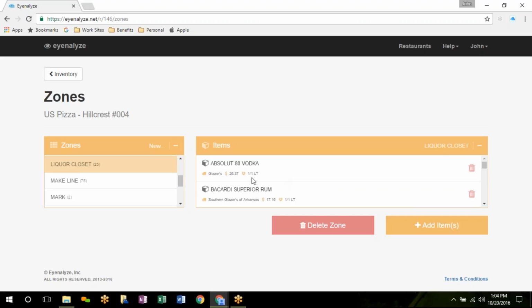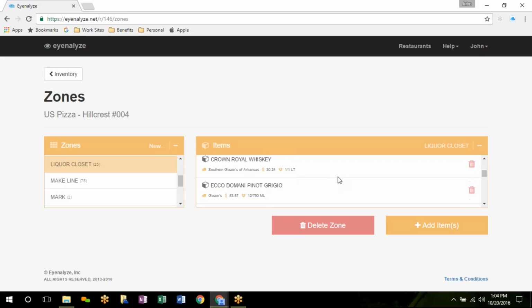So you've got the liquor closet loaded, and you can see the items. They will be in alphabetical order by the description. You could delete it if you wanted to. You can delete the entire zone, or you could click Add Items. Let's just pretend we wanted to add an item.